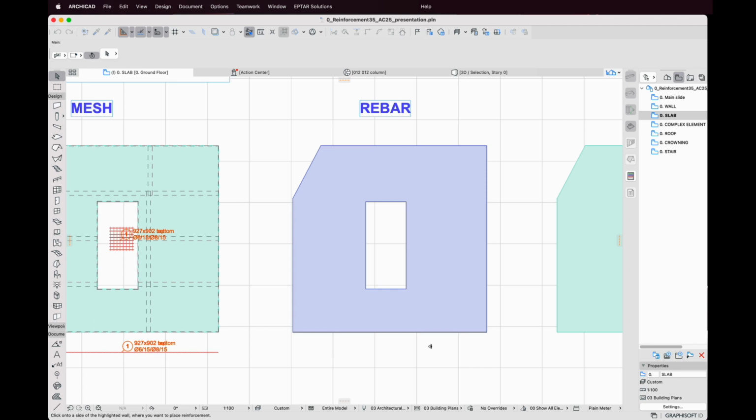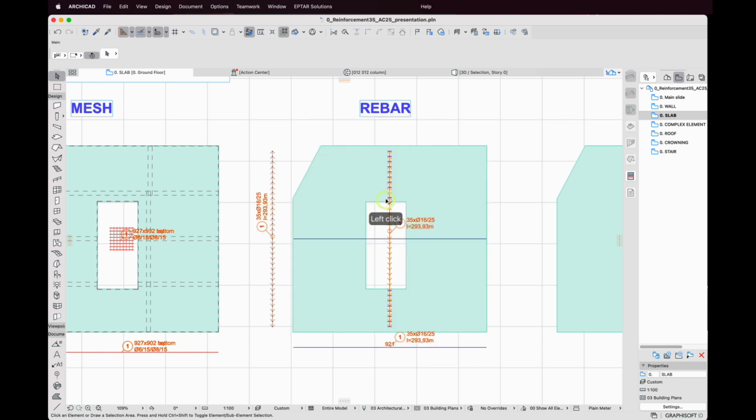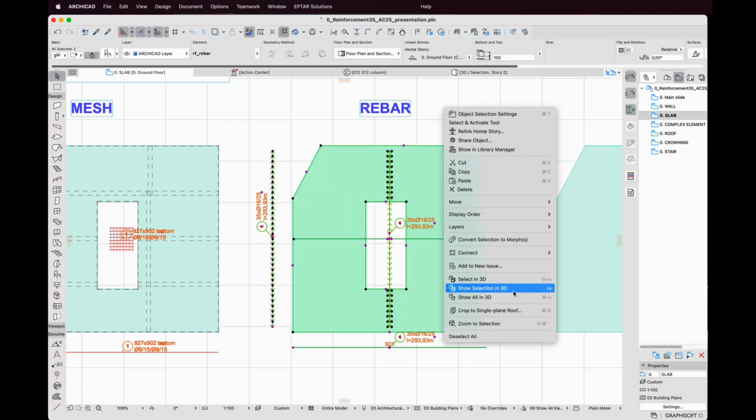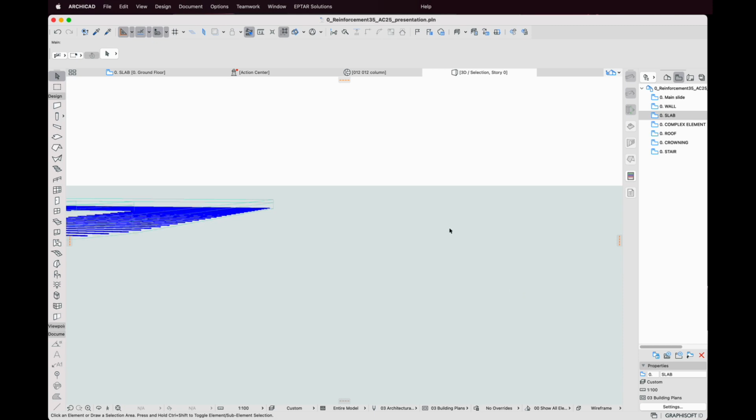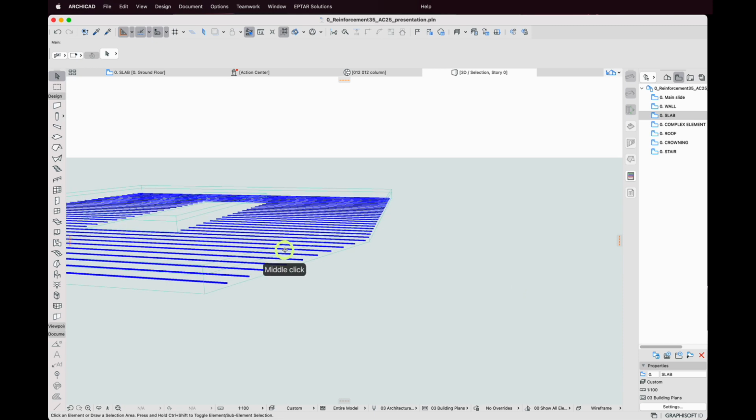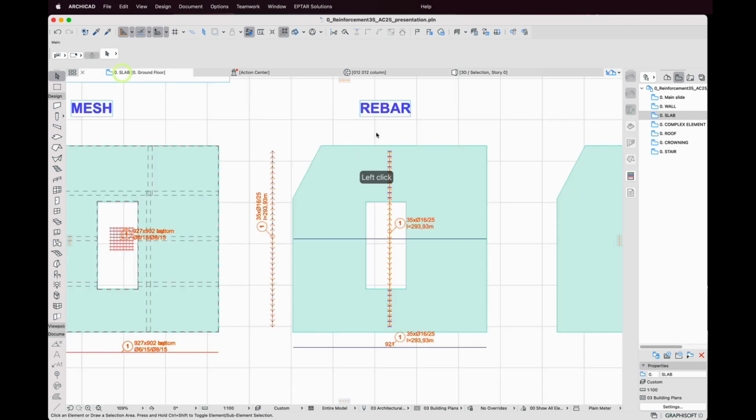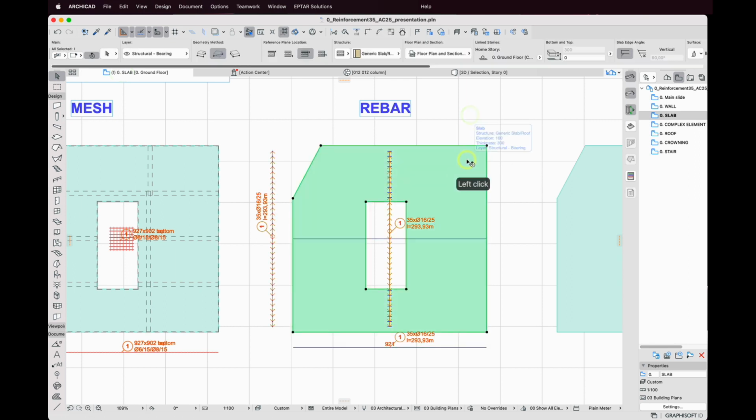Now again with this eye cursor shape, the add-on asks which edge of the slab I'd like to place the rebar parallel to. I click on this side of the slab. I choose the No More Reinforcements option. Switch to 3D. In the wireframe view, the rebar element is visible in the slab with any holes.